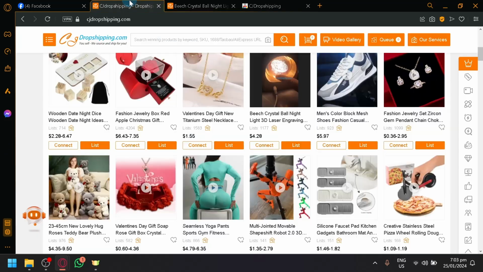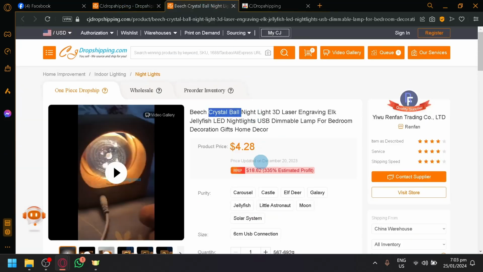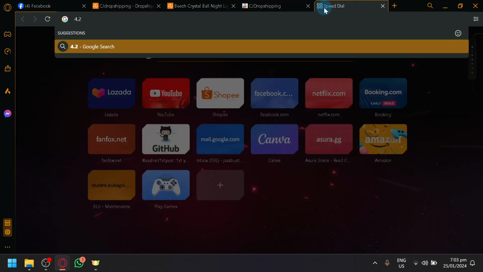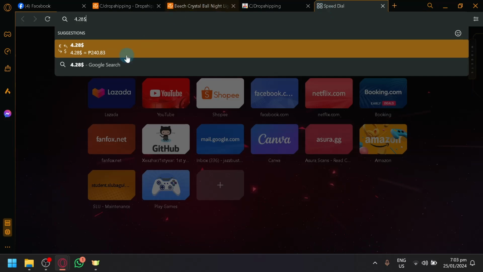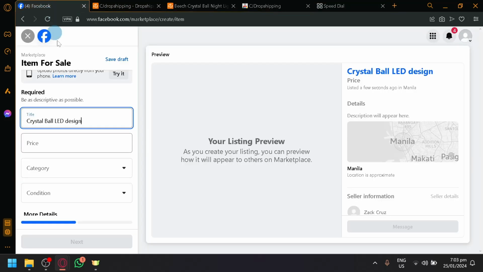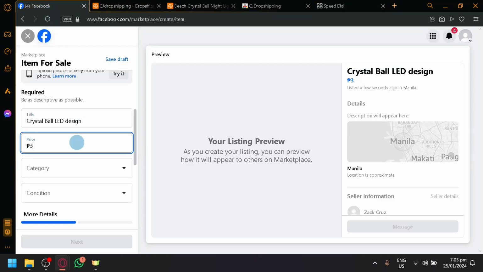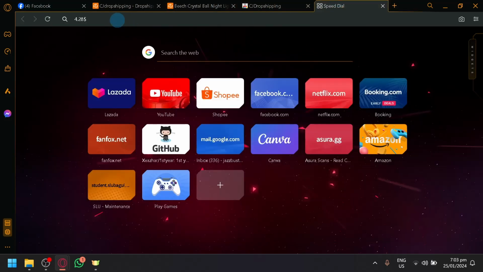There we go. Now for the pricing, currently this costs $4.28 for me. It will cost me 240 peso in my currency. So I would like to earn a few bucks. So I would like to sell it for, I guess, 350, or if we convert 350.